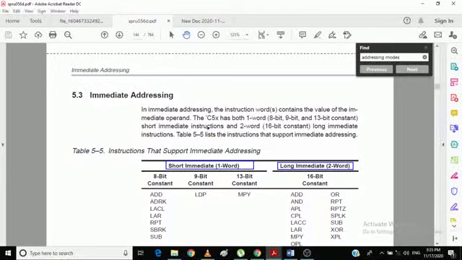So here also, immediate addressing mode means the source is a constant, so depending on the constant size, we may have short immediate or long immediate. If the constant size is an 8-bit, 9-bit or 13-bit constant, then that kind of addressing mode we call a short immediate addressing mode. If the constant value is a 16-bit number, then that kind of addressing mode is called a long immediate addressing mode.